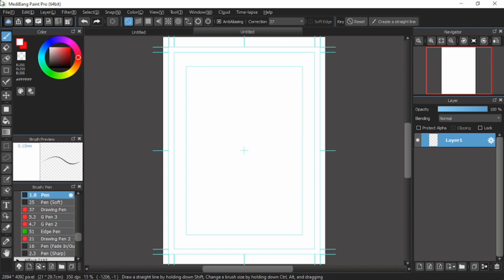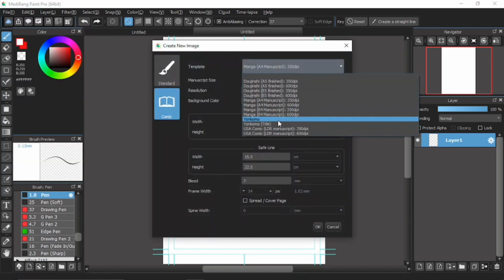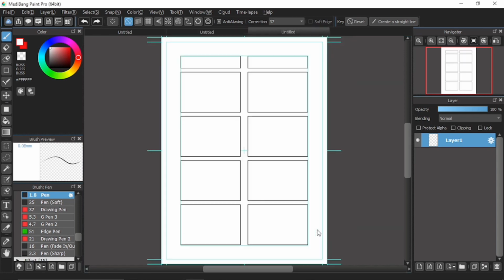Let's check out the next template. Okay, so we have the yonkoma. There are only two types, the one with the title and the one without the title. I'll pick the one with the title first and then click OK. So this is how a yonkoma looks.